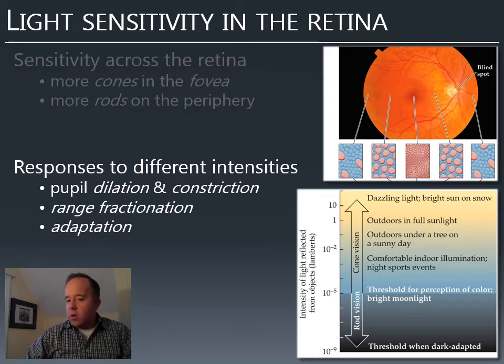But it takes a little while to do that, which is why, again, walking from dim to bright or vice versa, you can't really see very well for a little while when you first change the amount of light level that you're experiencing. So these are all ways that our visual system responds to these different intensities of light and handle this billion-fold increase or decrease in light levels.